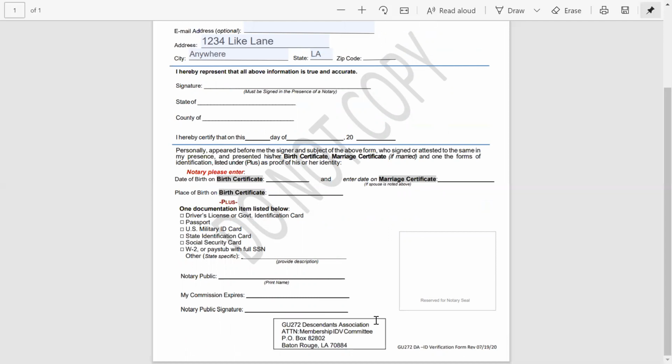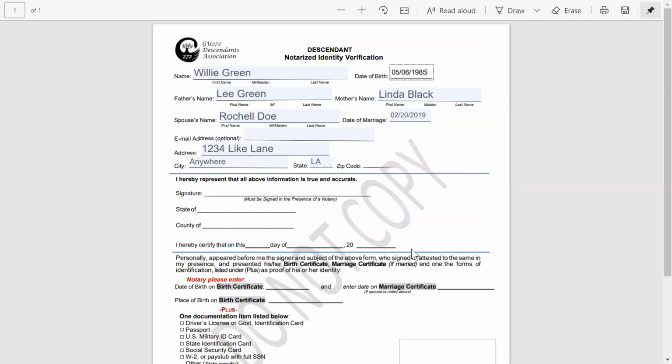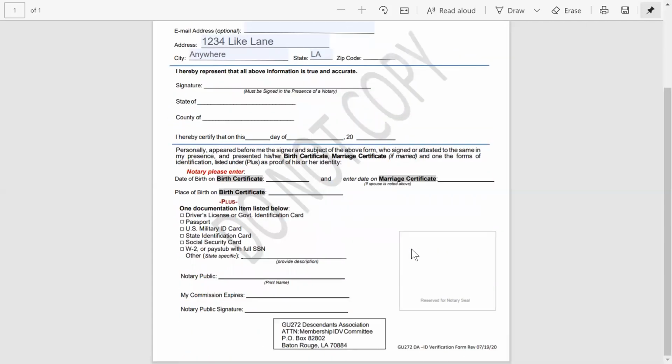Descendants Association. Keep in mind, please, that without these forms for each and every person that you listed in your application, your application will not be processed until each and every person's notary identification form, IDV, has been received.